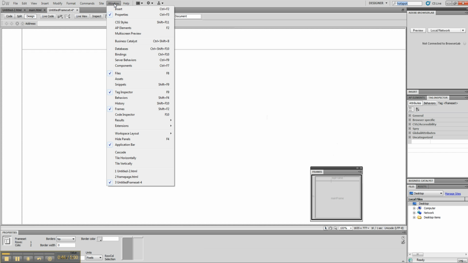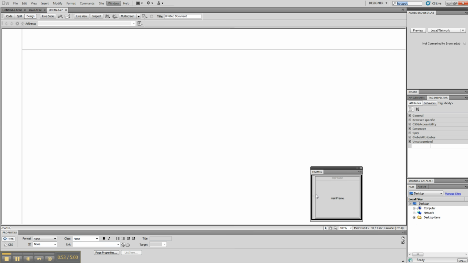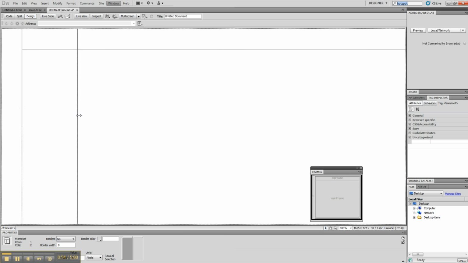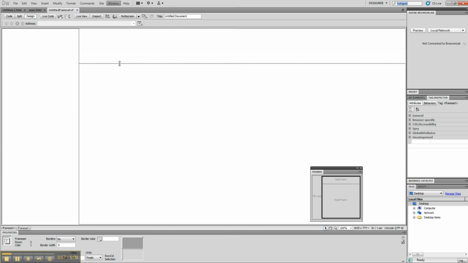Also I've got my frame window up. If it doesn't appear, it's window frames. It usually sits in the bottom corner. I've dragged it out so we can see it, so I can see the frames. At this stage I can move my frames because I've only just started creating it. It's a good idea to position these exactly where you want them first.